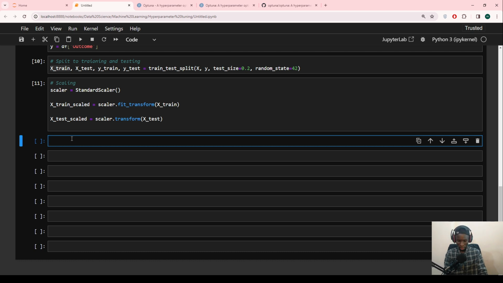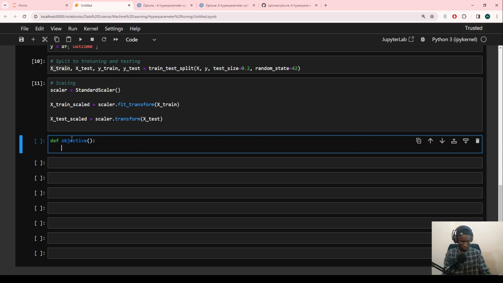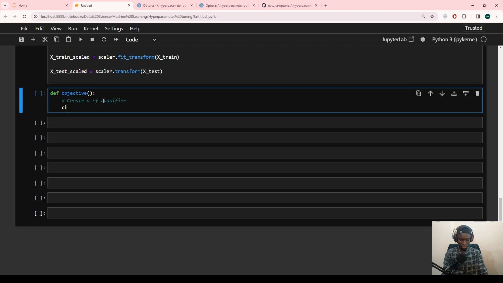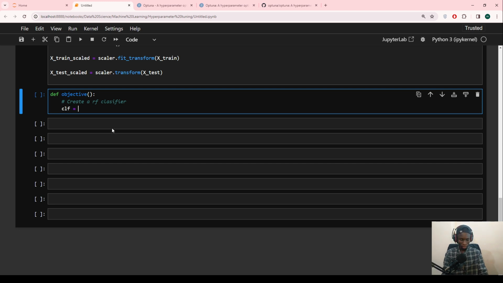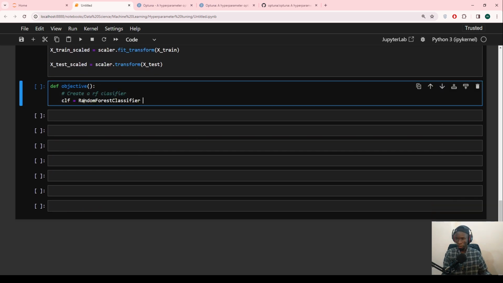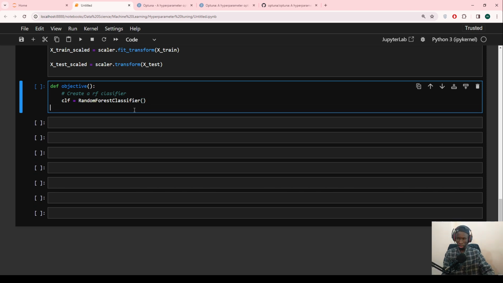I'm going to use a function for this. So I'll define my function and call it objective. So this is my function. Then after this, we create a random forest classifier, CLF, just give it a variable. So you call your random forest classifier.